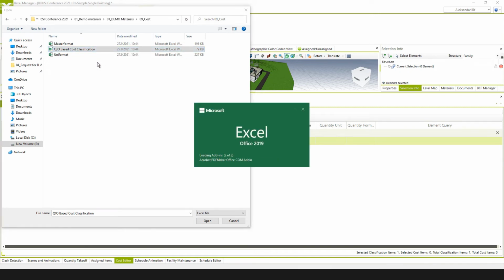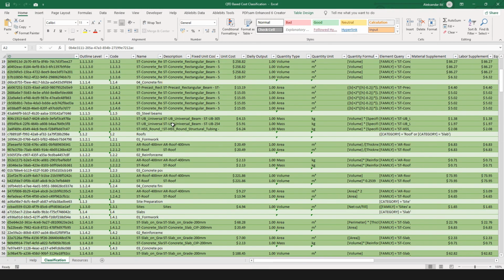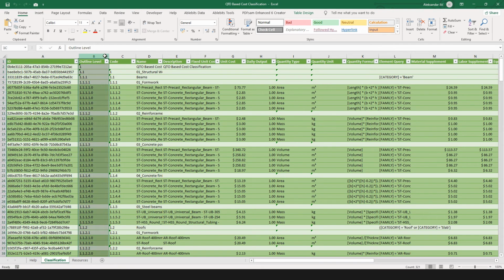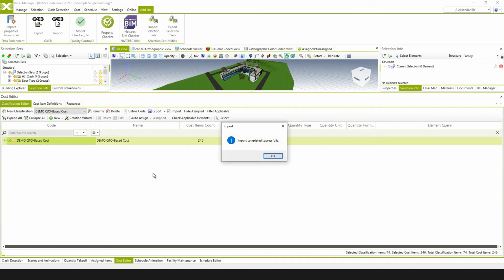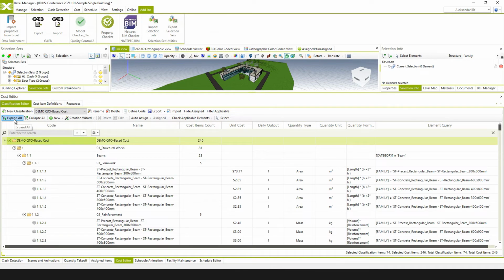So we're going to just open the file to see the structure of the configuration document. So basically we have just the basic information in the same way as in cost classification in Excel Manager. This format is completely open and it could be used for integration of any customized or standardized cost classification. So we're going to just proceed and import it. If we expand, we're going to see that it has the same logic and the same structure as the QTO based cost classification that we were creating in the previous example.